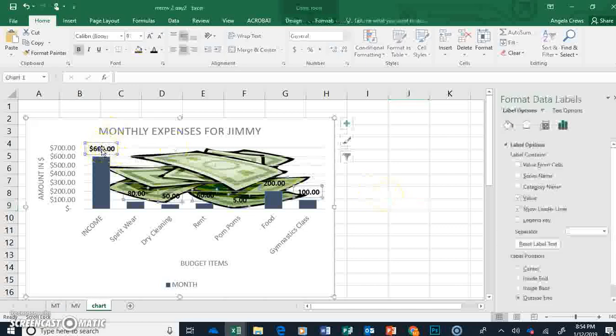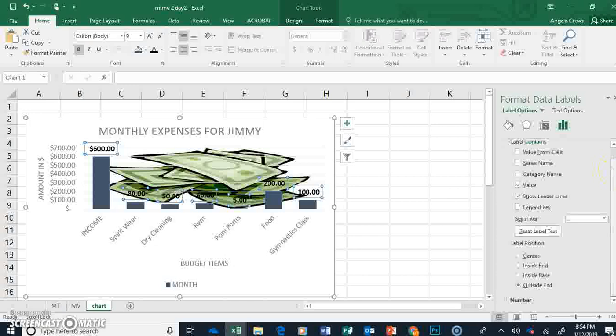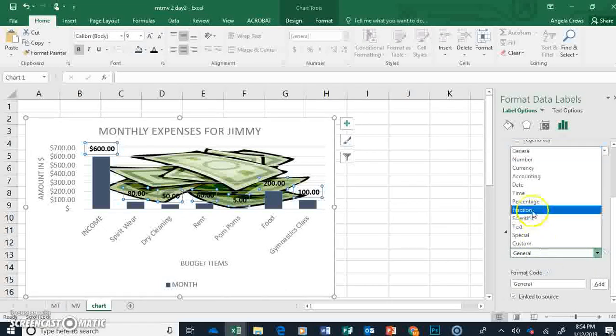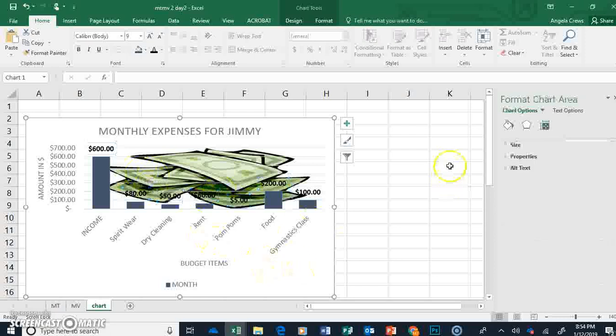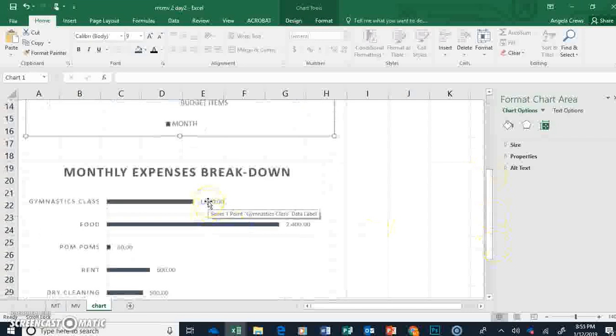Ooh, let's do this too. Click on those. Make sure those are selected, and go over here. And let's see here. Go down here to number. And where it says category, choose currency. And that should put that $ sign on there. Cool. All right, let's do that to this chart too, because these do not have $ signs.